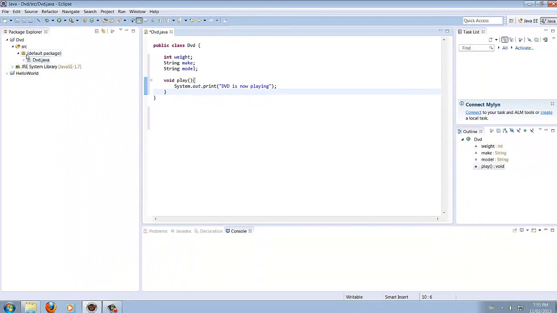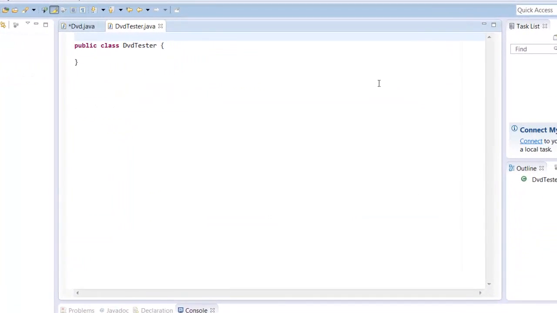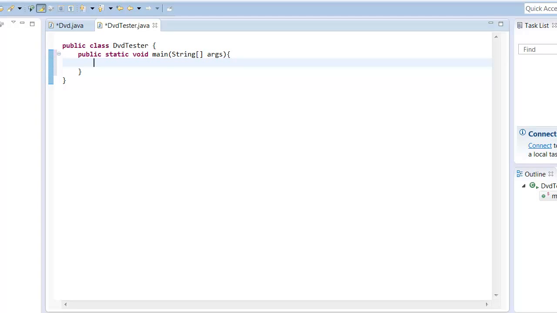Okay, so right click on source again, new class, and let's build a tester class to test our original class, the DVD class. So DVD tester, straightforward, finish. Alright, so this will be our main. Every time we have a main, we want public static void main, String square brackets args, just like a pirate, args. I kind of lost my train of thought there.